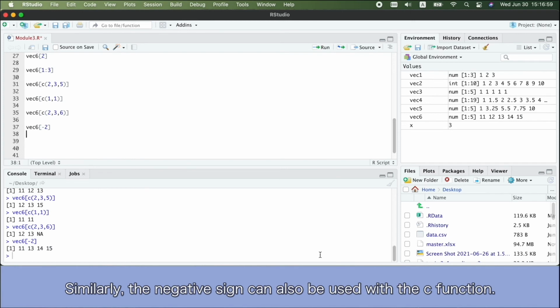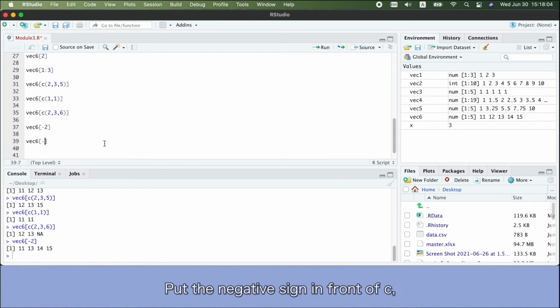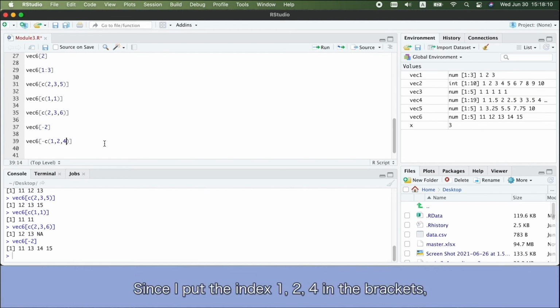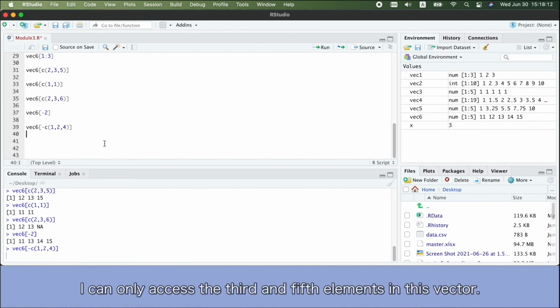Similarly, the negative sign can also be used with the c function. Put the negative sign in front of c, then you can get all the elements but without those listed in the brackets. Since I put the indexes 1, 2, and 4 in the brackets, I can only access the third and fifth elements in this vector.